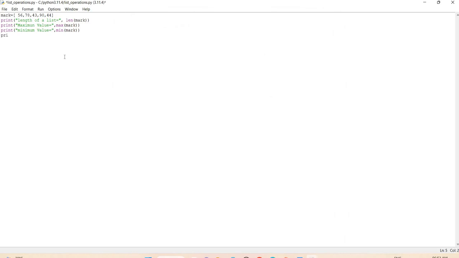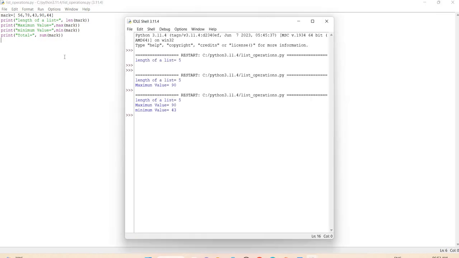Next operation is sum. This function returns the sum of all elements in a given list. For this, we can use the sum function. The list is passed as argument for this operation. Execute this program. Sum of elements in this particular list is 311.